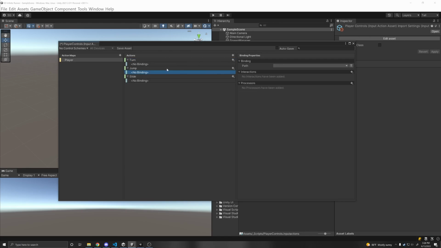So for example, for the jump action, we have an action type of button. This means this is a button that you can press either on the keyboard or the gamepad. And if we press no binding and then path, we can type the letter or key that we want to be associated with this binding. In our case, if we type in space, it'll pop up here and we can just click it to add it to our binding. For the slide, we can do the same thing.